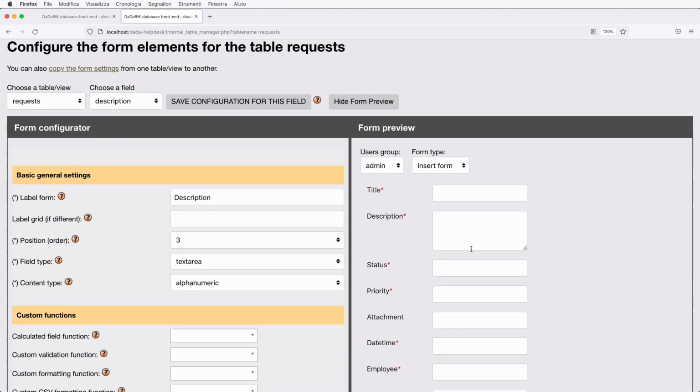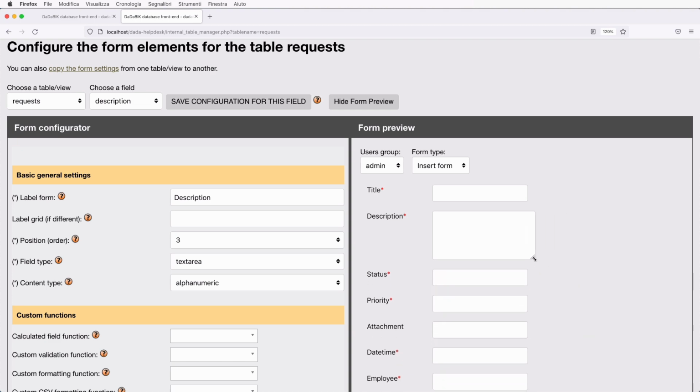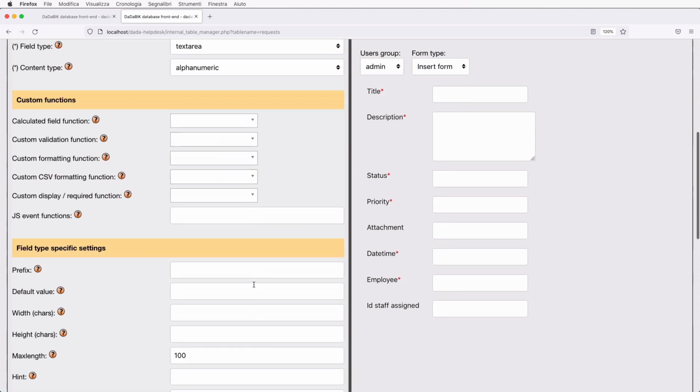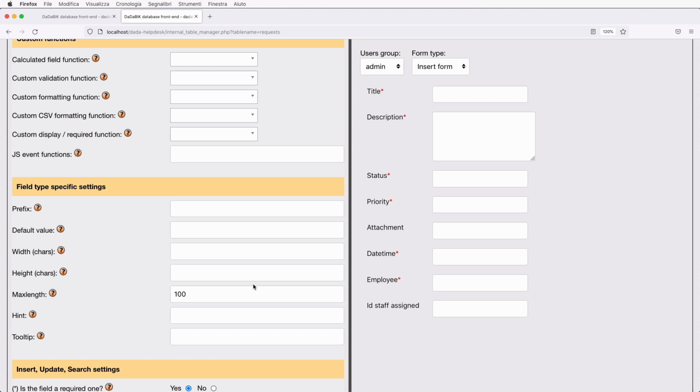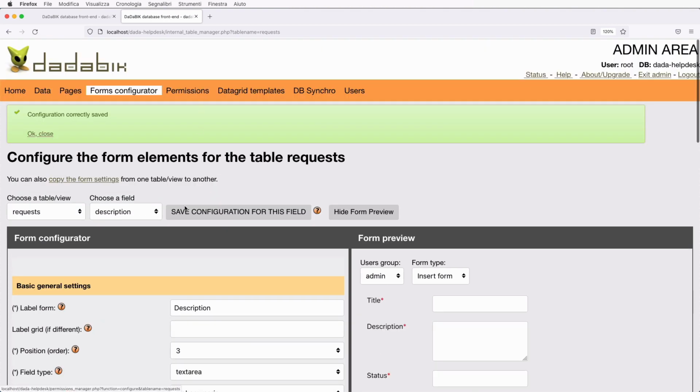It is a text area, so it's a bigger text box. Let me check something here. Max length is 100. Probably we want more. This is the number of characters the user can type here. Let's say 500. Okay, description.